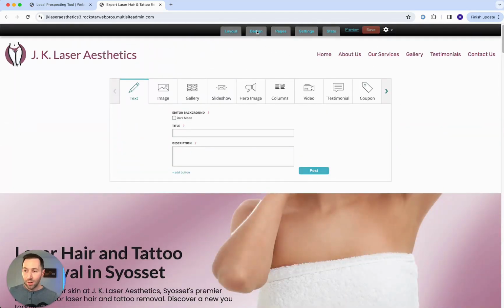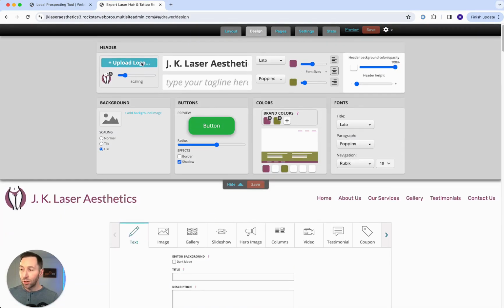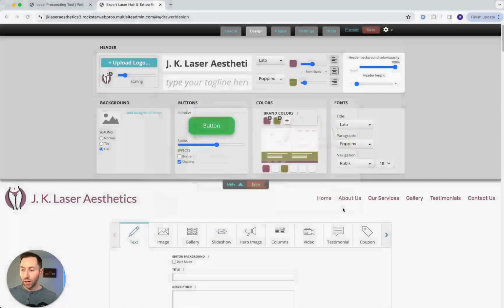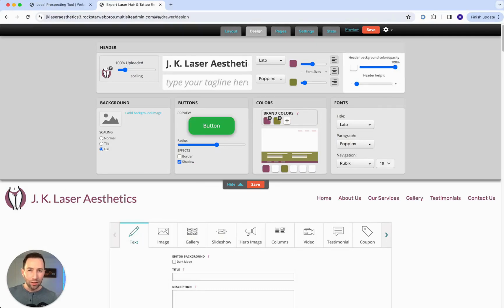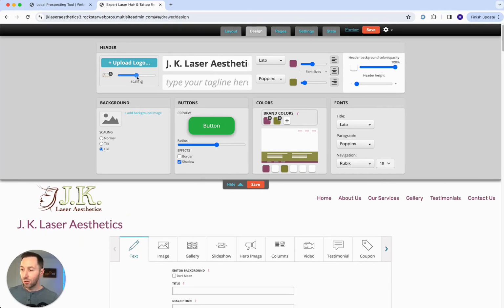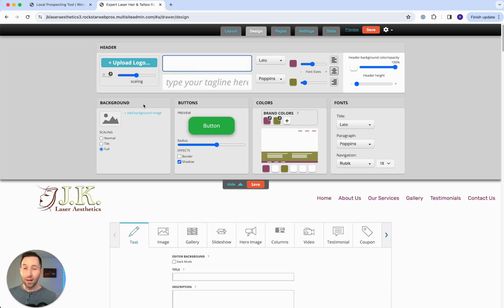To demonstrate this, I'm going to click on the Design tab and I'm going to upload the client's logo, which I have on my computer right here. And you're going to notice when I upload it here that it's got this brown color as well as more of a lime green color instead of an olive green color. Two things I'm going to do is scale this logo down, it doesn't need to be that big, and pull out the business name since it already appears inside the logo. I'm going to save my changes, and now we're going to focus our attention on these brand colors.